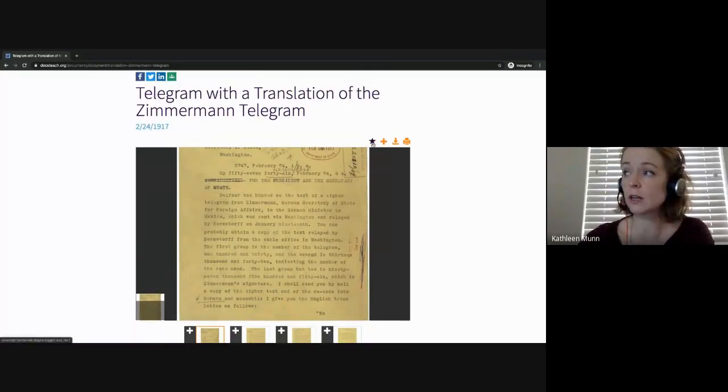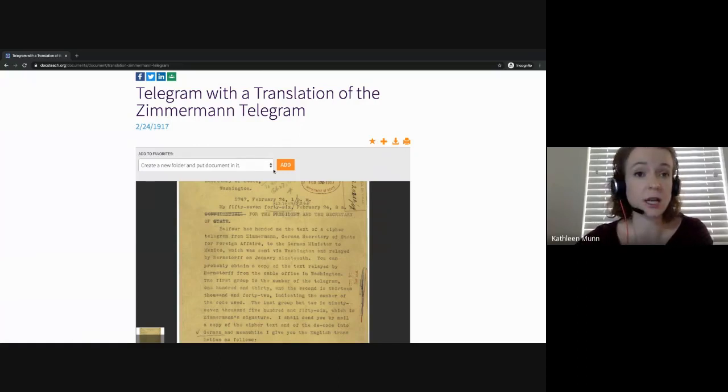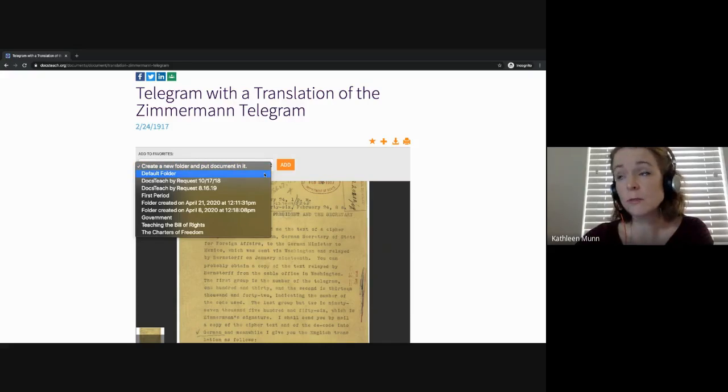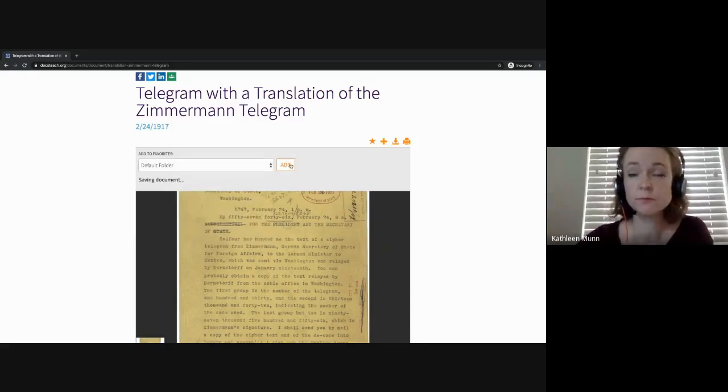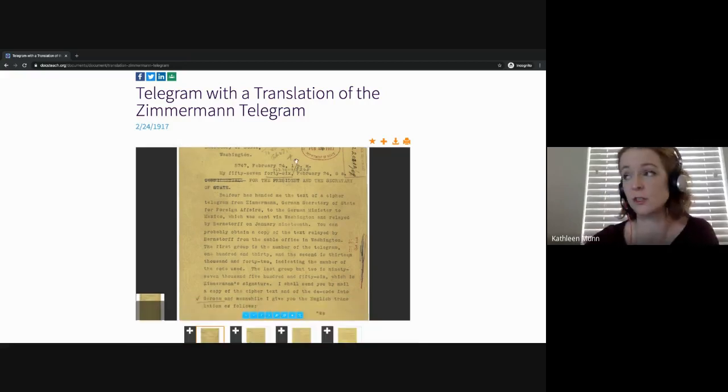If you click the star button, you can create a folder and save this document for later. You can create a new folder or simply add it to your default folder. I'll show you where you can create new folders and rename your folders in just a moment and where you'll find this document after you save it.